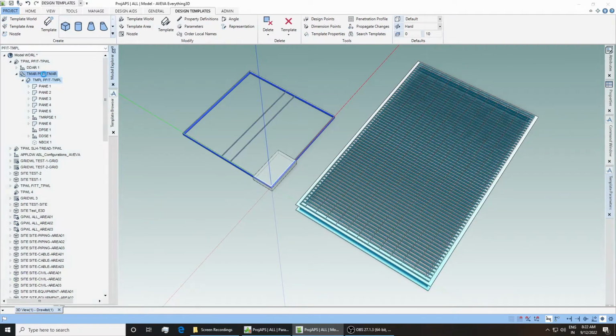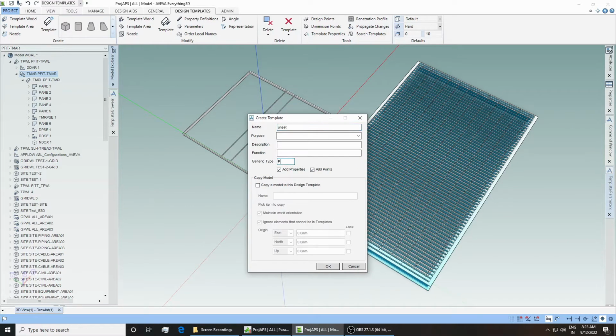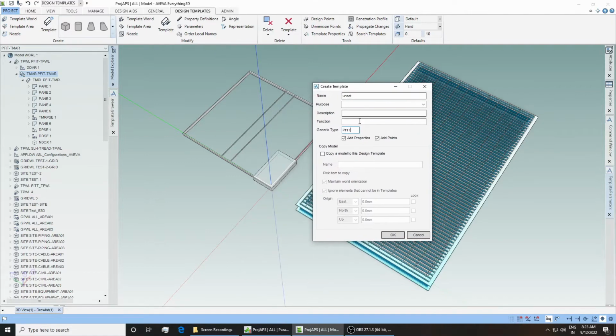Let me create one new template to show you. After clicking this, we have to click on add properties and add points. You can select pfits if you want to give the generic type. If you want to copy already created designs into your template, you click on copy a model to this design template. Suppose you have created a model using equipment or certain primitives, and you want to copy that into a template, then you click on copy model items. But currently we don't require that. We will create our template from zero.